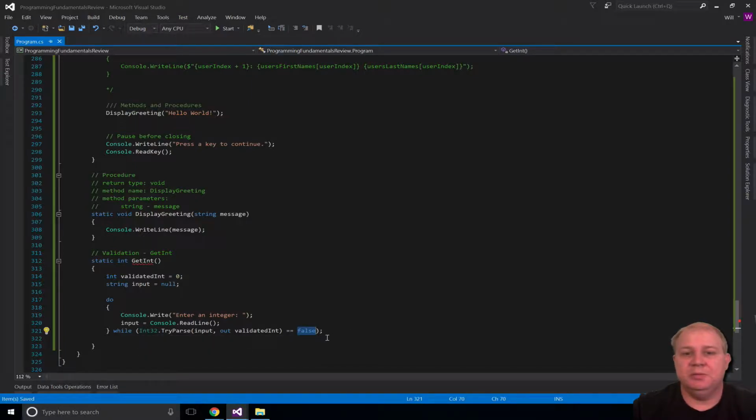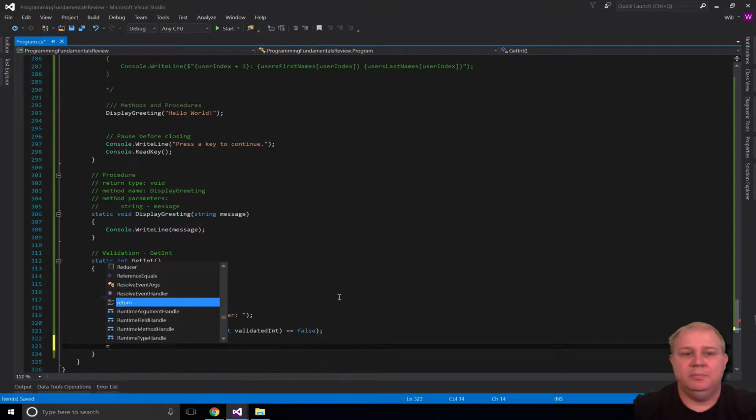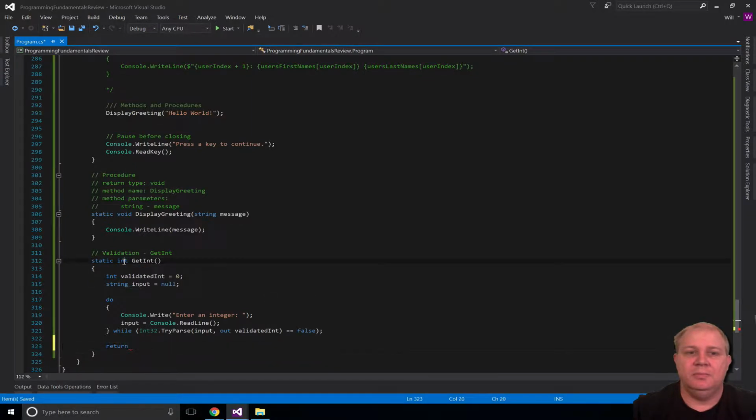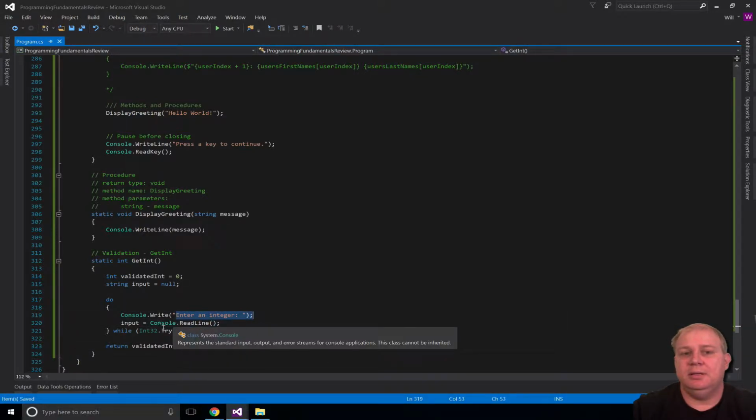And the last piece we need to do here to make the compiler happy is we need to return the value, which we said we're going to return an int. In this case, validated int is what we're going to return. So this is an easy way to, in a single line, get a value that we need and ensure that it is safe for us to use. Ensure that we will get the value we want.